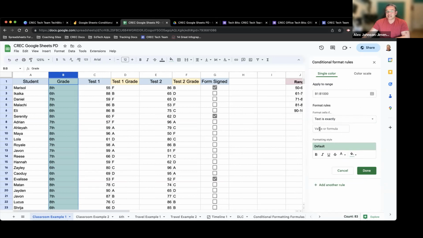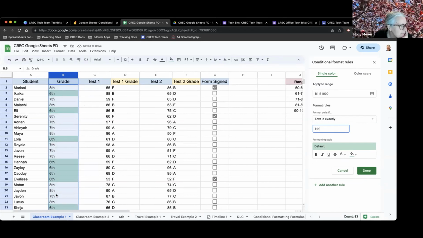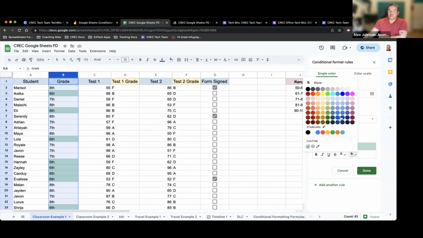As soon as I do that, I see a "Value or formula" box show up right there. Here, I'm going to type in 6th. Notice what happened right away. It's instant, and that's the beautiful thing. This is a great way for you to see if what you're doing is actually what you want to accomplish. So let's change that color to a light blue.